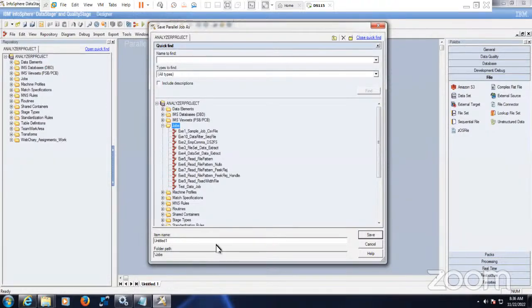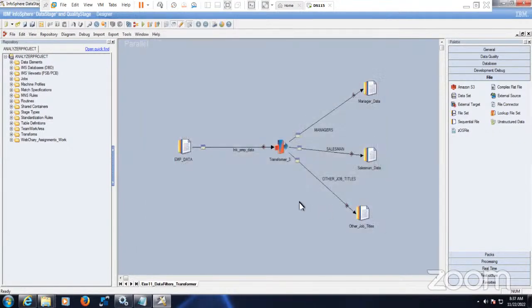So this is our exercise 11, the filters. Click on save. Once you have saved the job, the next step is we have to compile. Where can we compile the job? We can compile the job here.